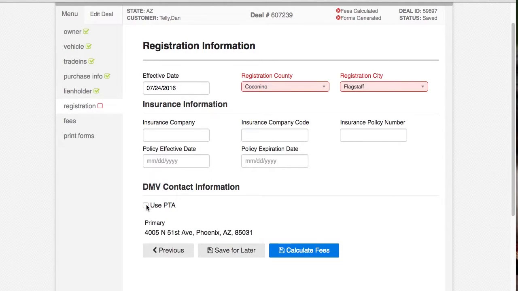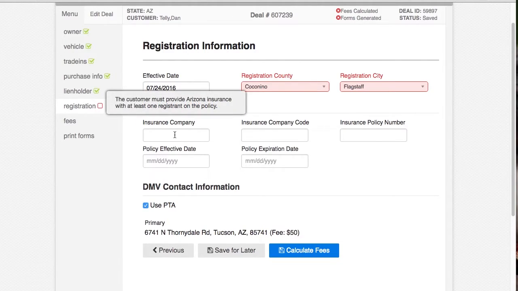If this box is unselected, we will provide addresses to DMV locations located near the customer based on their county. Not every state will have the option to use a PTA. The PTA option is only for states that currently have private tag agencies available. In this example, we are going to choose to use the PTA. If you hover over the insurance company field, you will see a pop-up notifying you that the customer must provide Arizona insurance with at least one registrant on the policy.